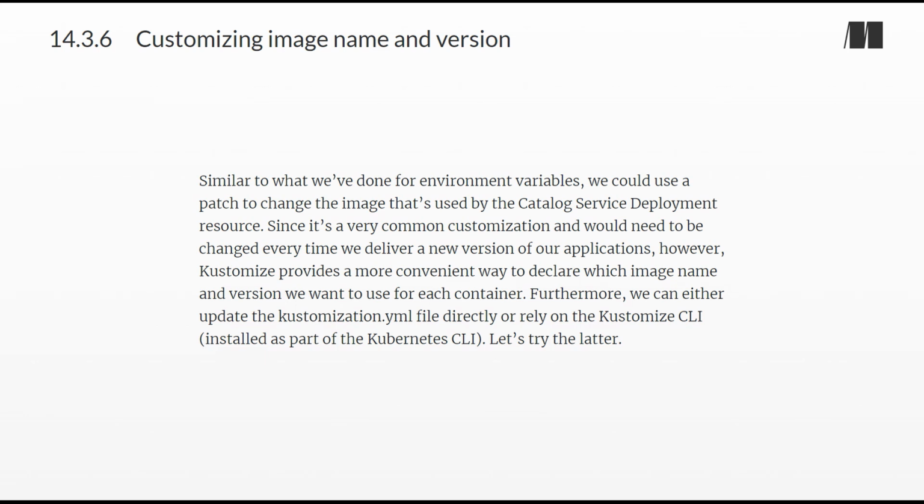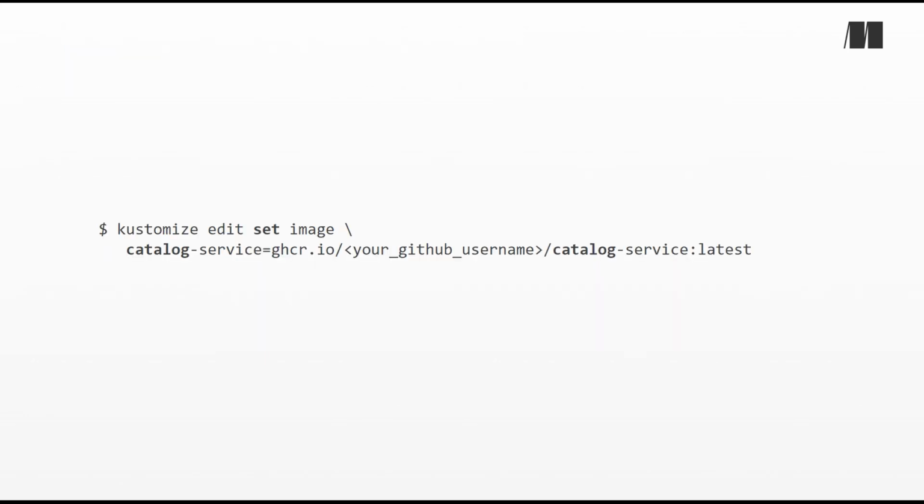for each container. Furthermore, we can either update the kustomization.yml file directly or rely on the Kustomize CLI, installed as part of the Kubernetes CLI. Let's try the latter. Open a terminal window, navigate to the staging overlay for Catalog Service, kubernetes/applications/catalog-service/staging, and run the following command to define which image and version to use for the Catalog Service container. Remember to replace <your_github_username> with your GitHub username in lowercase.